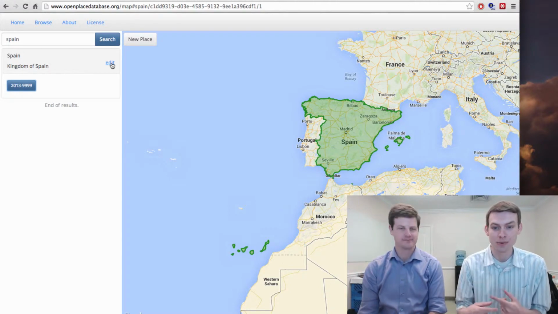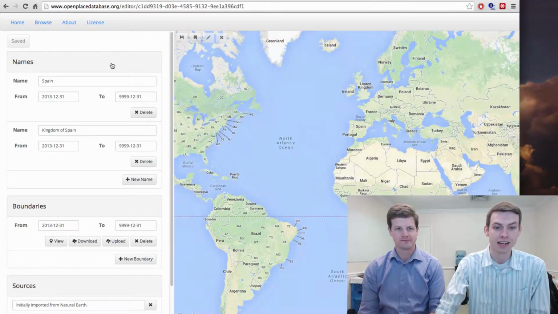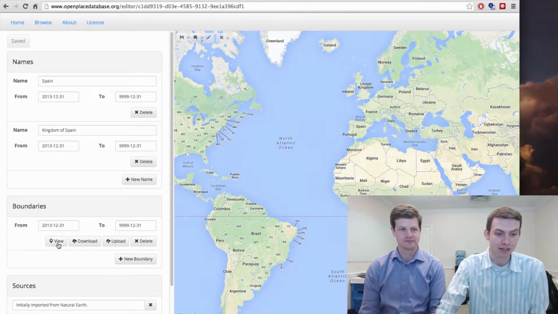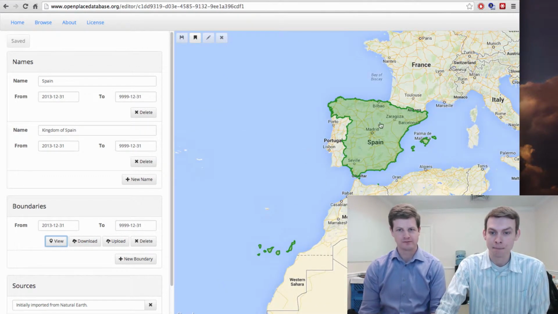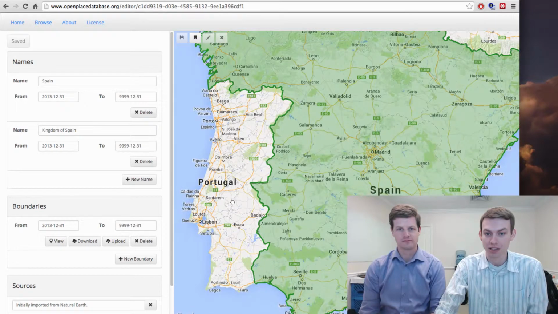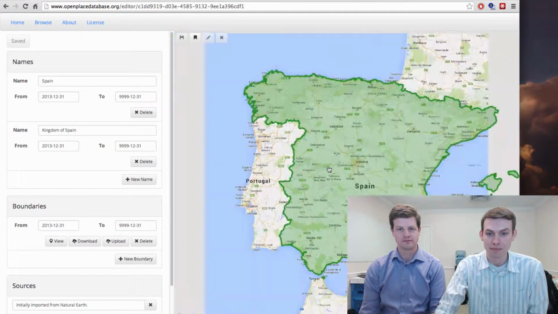We have a special way to log in so that we can see our data, and that's not live yet, but you'll see we have the list of names there and a boundary, and we can actually edit these. You'll see there's a download upload link so that we could just copy and paste GeoJSON if we wanted to, but we can actually edit these shapes.